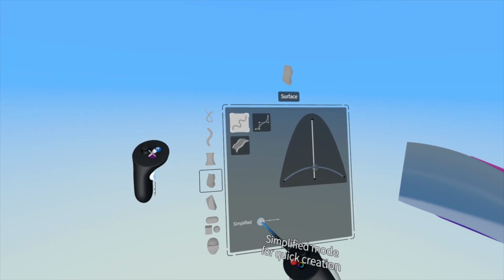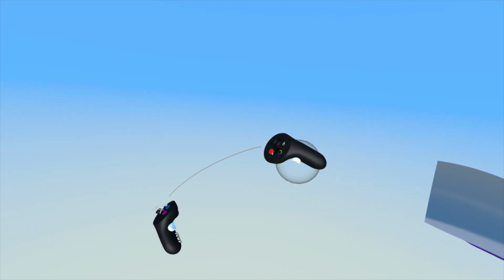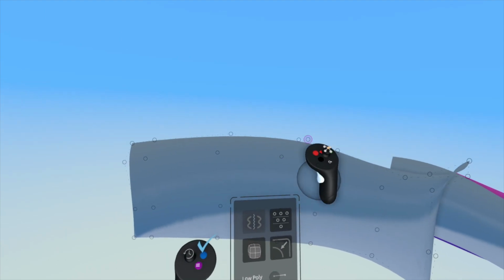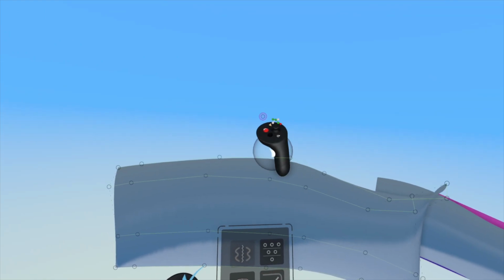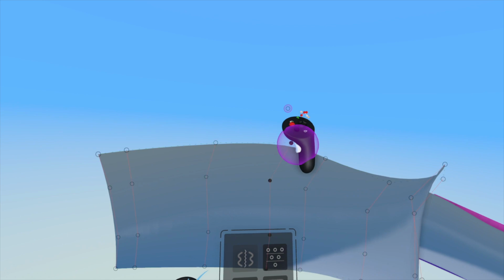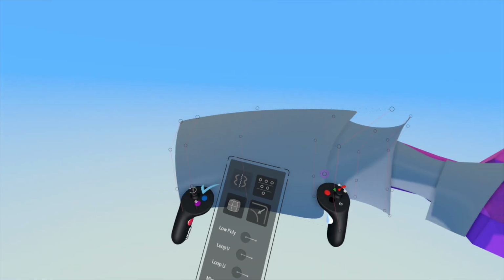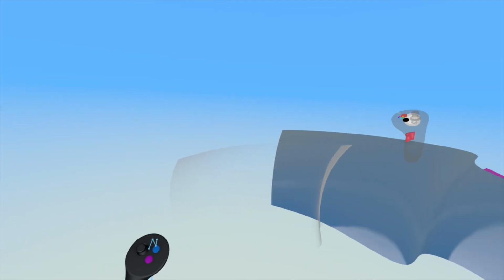You can create a NURB surface, which is a mathematically calculated surface that is made up of U and V splines and control points. You can edit the U or V splines or control points to change the shape of the surface. Think about NURB surfaces like fabric being stretched over a wire frame.